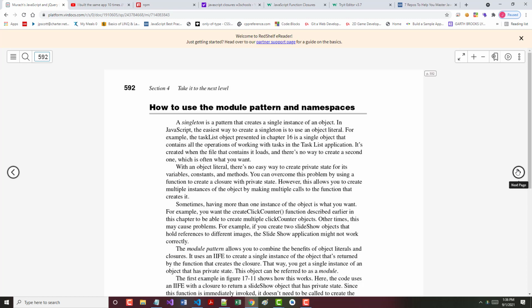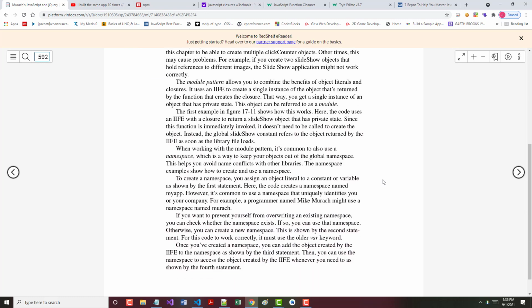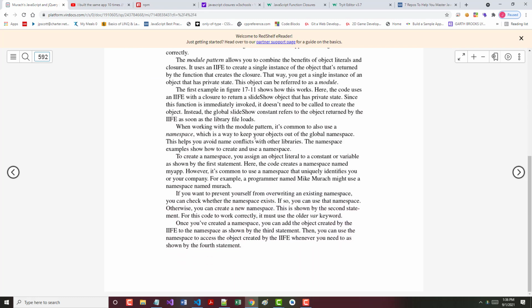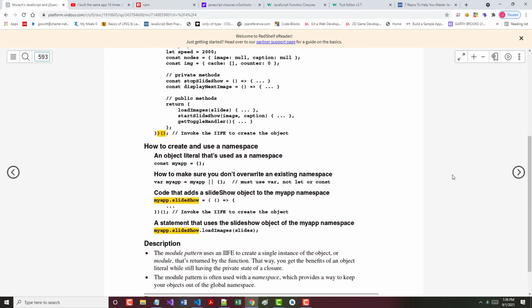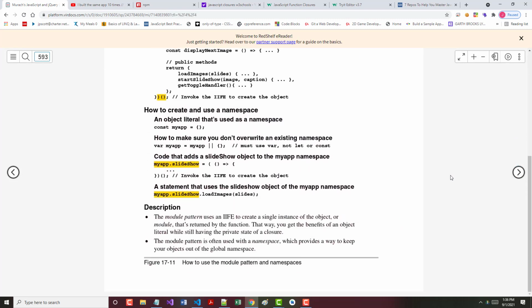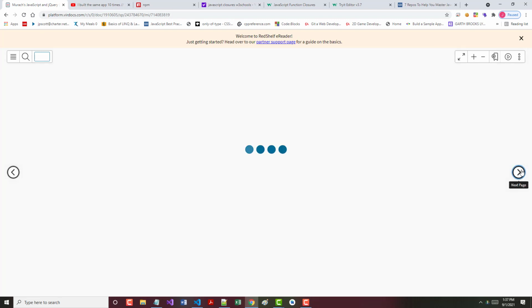Because somebody else could have used that name as well. All right? And that's what they're talking about here with namespaces. It says when you work with module patterns, when you work with anything, it's common to use a namespace, which is a way to keep your objects out of the global namespace. It keeps you from having what are referred to as collisions. Again, when you have two different developers typically, or more, that name two different things the same thing, which would confuse you in code.